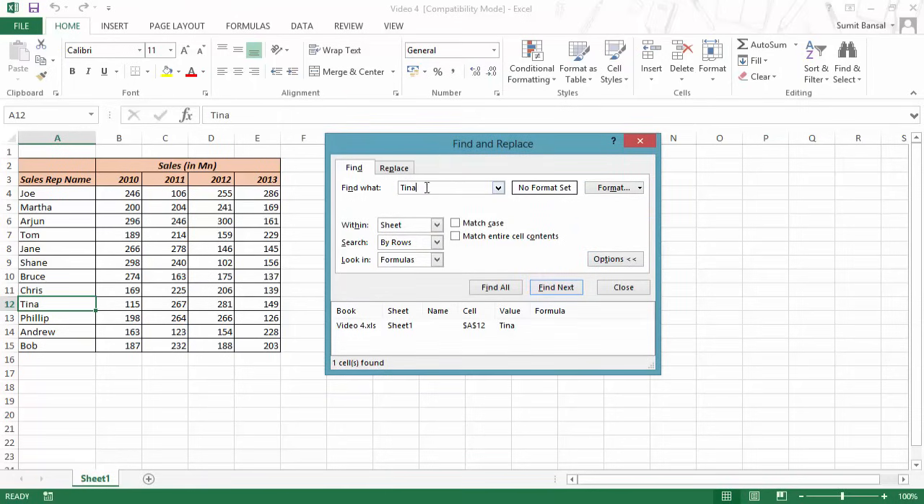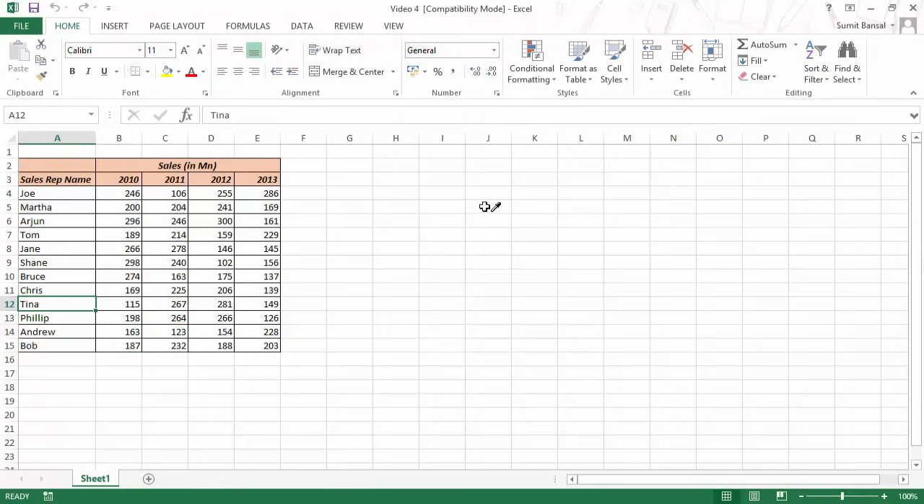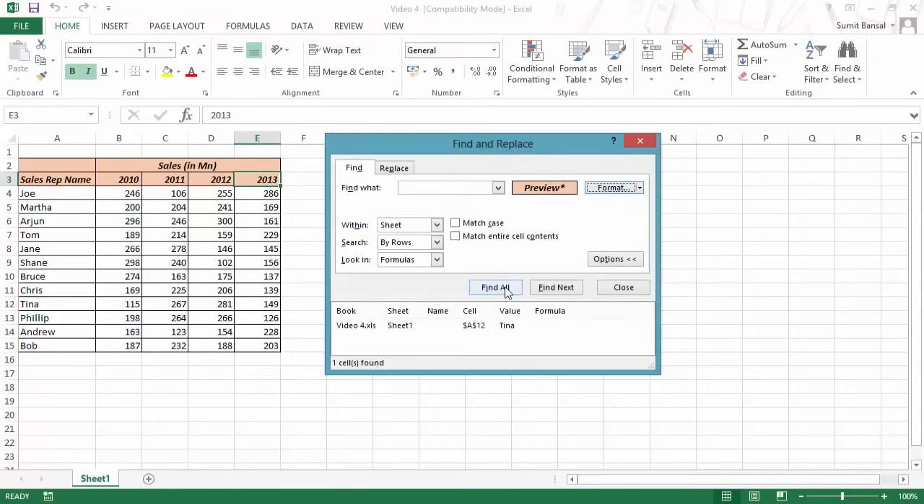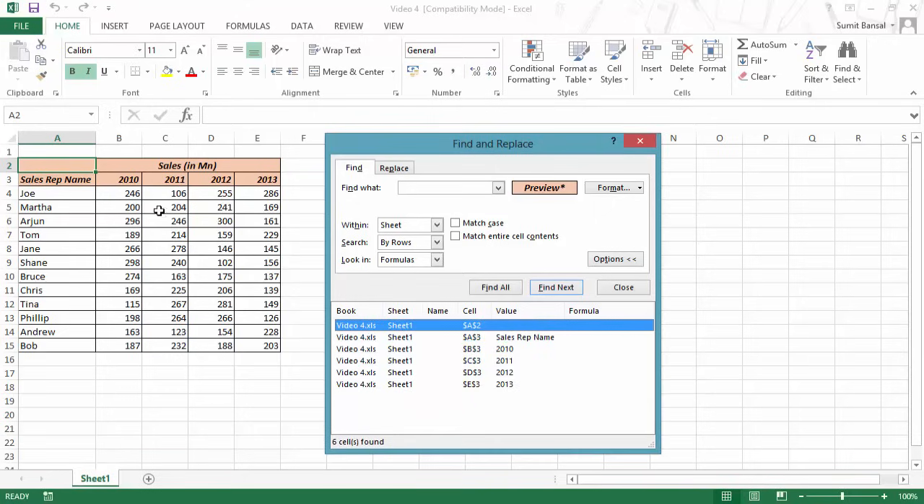So in this case, for example, if you do not want to find it by a particular name or the content of the cell, and you want to find it by formatting, then you can use this option of format. Click on it and it gives you 2 options. Either you specify a format or you choose a format from a cell. Let me show you how to choose a format from a cell. Click on it and it gives you this icon. Select a cell which has the desired format. So for example, let me select this cell, and now I would say find all. And as soon as I click on find all, you can see that it has given me the cell address of all these cells which have the similar kind of formatting.